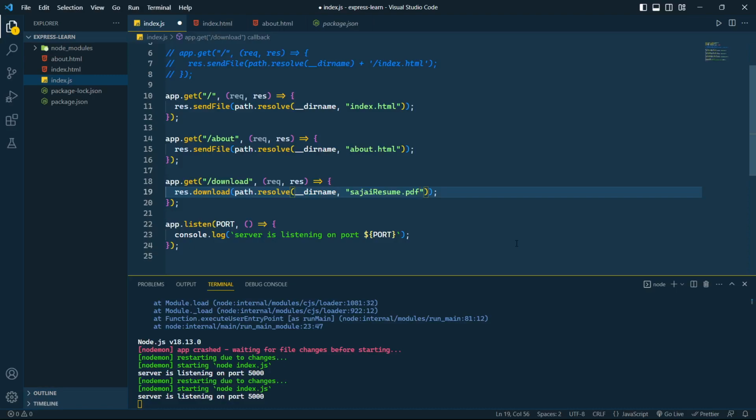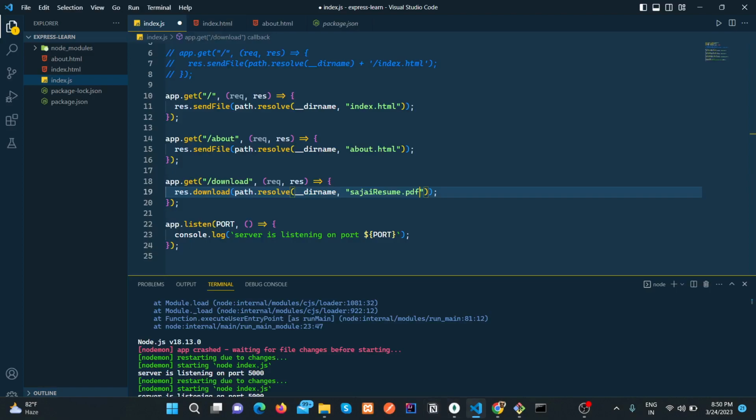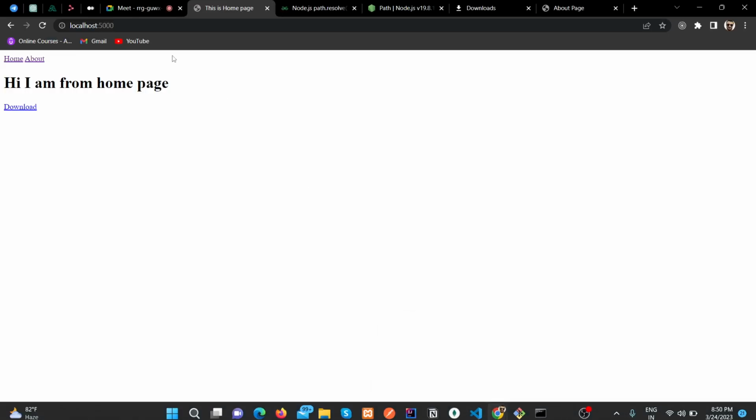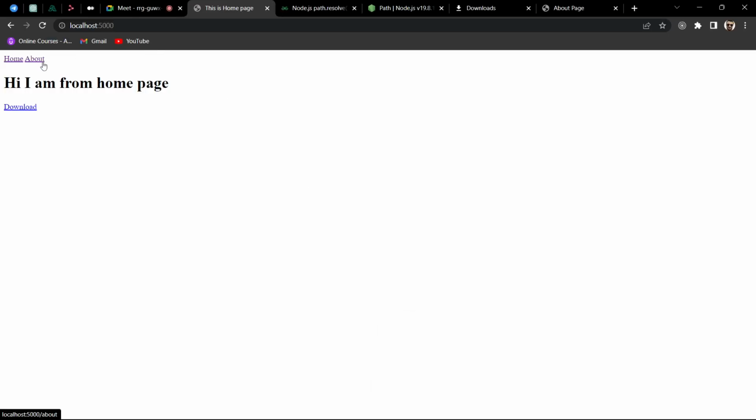Yes, that's the thing. You don't like it when we click on another page, like the about page. What will it do? It will navigate to the other page. But we don't want navigation to another page. We want some particular file or PDF to get downloaded.